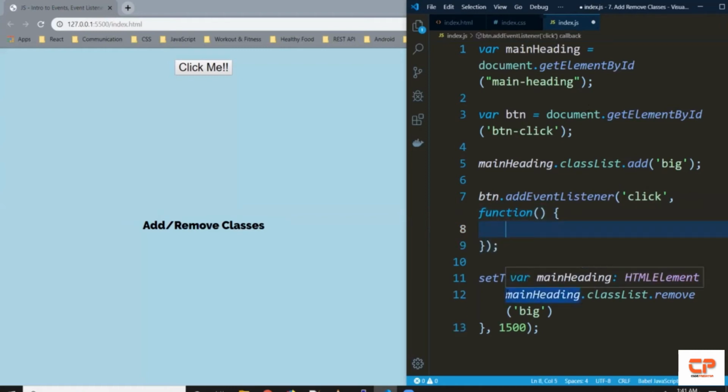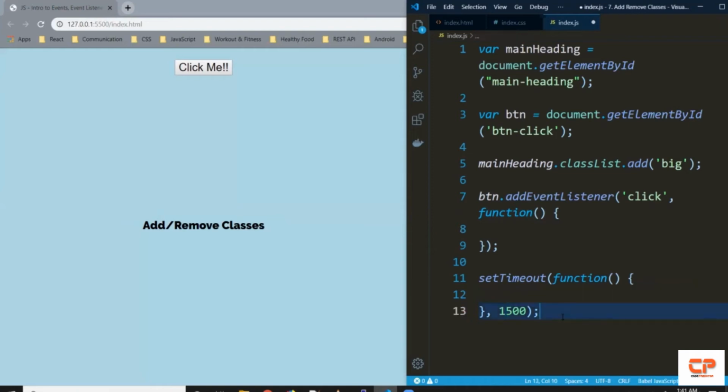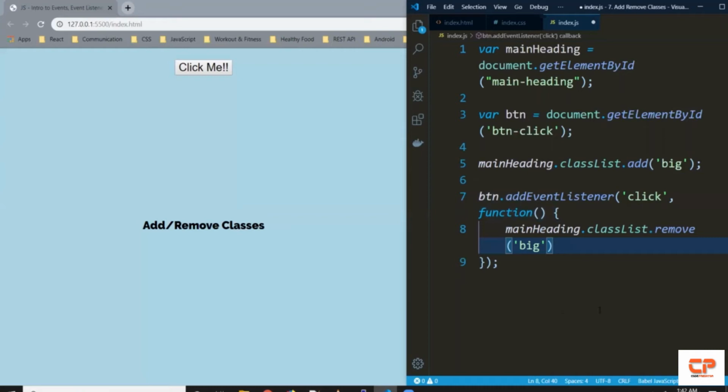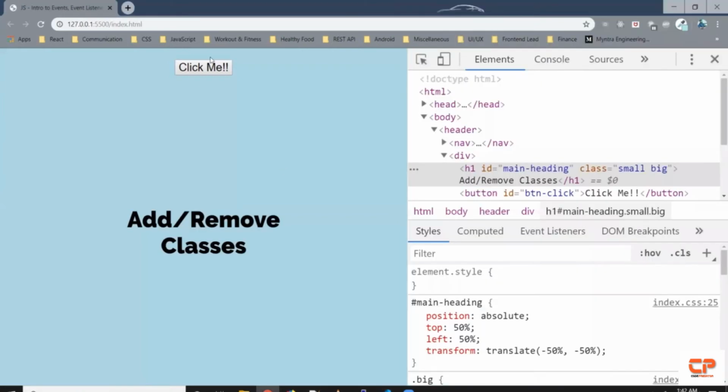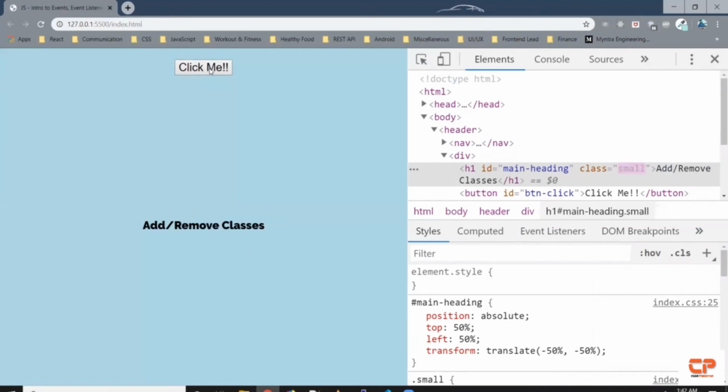So instead of here, let's just move it here. All right, let's save it. And now when I click this button, it should go back to small size. And if I keep clicking, nothing happens because it's already small and we're trying to remove a class which does not exist in this classList. So nothing is happening.